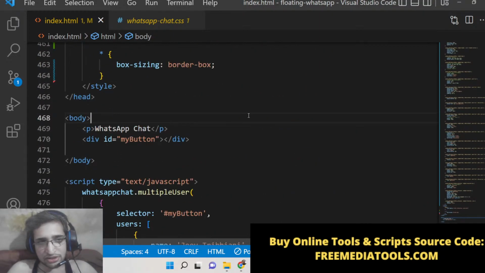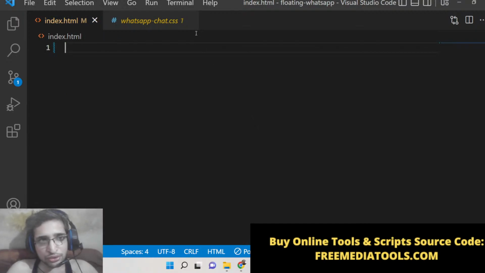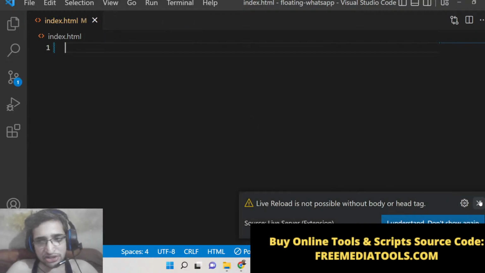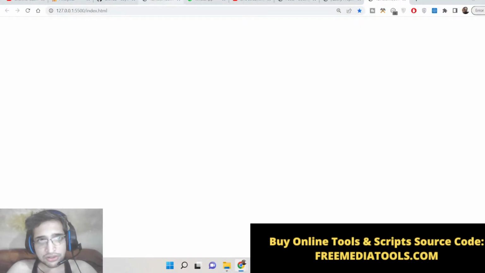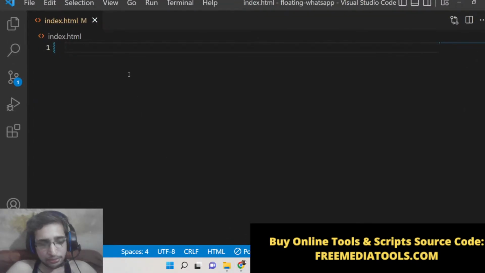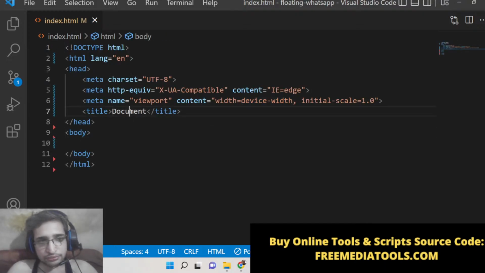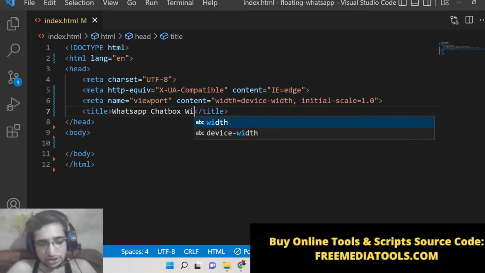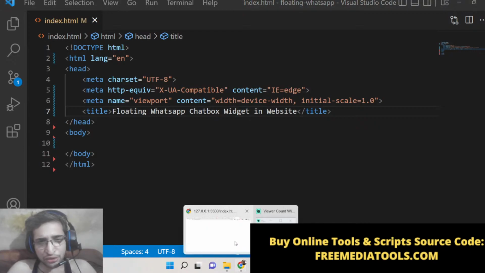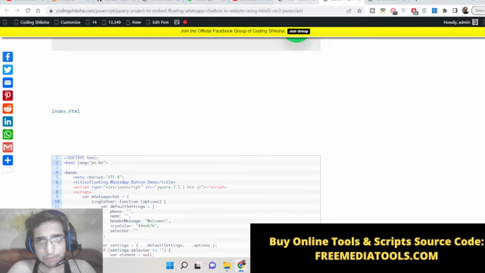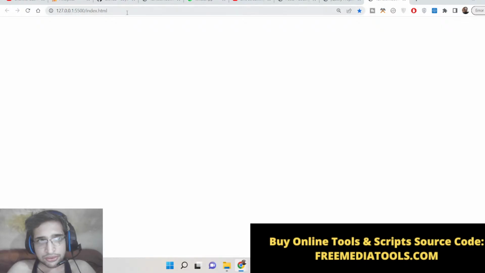Now let me start from scratch, guys, to show how to do this process. Just make an index.html file inside your favorite text editor. I'm using the Visual Studio Code text editor. Now we will go to our blog post. Let me change the title to WhatsApp chat box widget in website. It will be floating, so whenever the user scrolls on the website, it will stay at the same position. It's very easy.